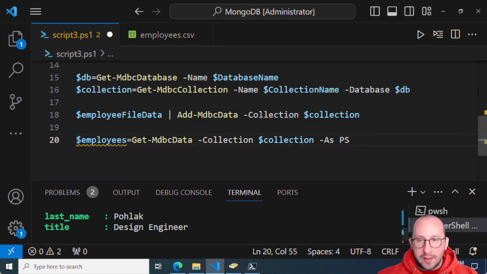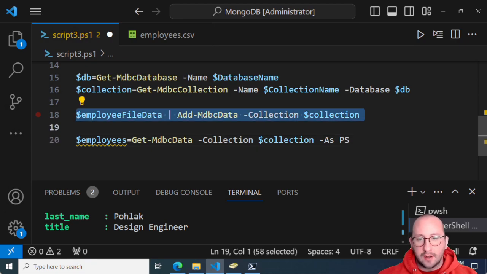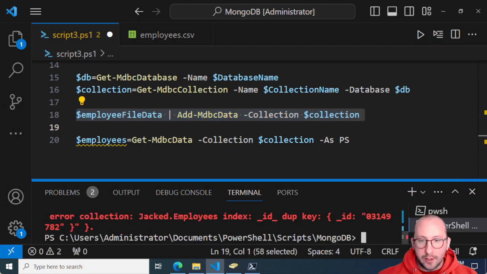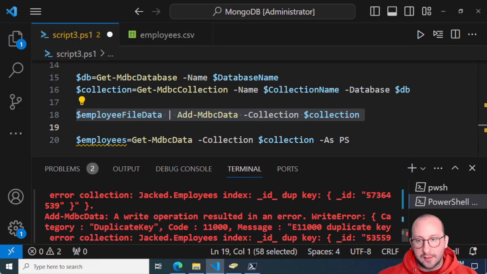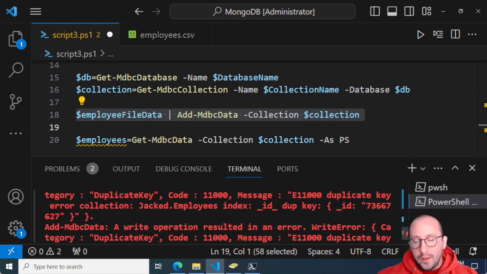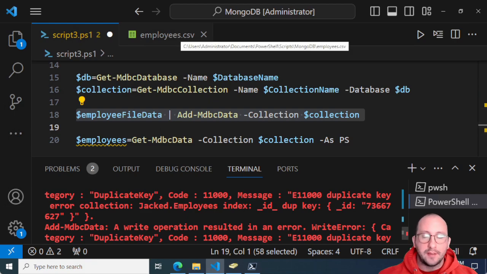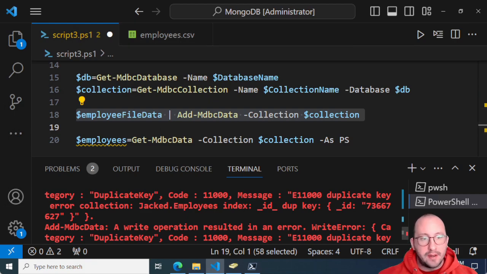Now that we have this, let's go ahead and try to run this employee file data and Add-MdbcData again on that collection. What happens? So we get a bunch of errors of duplicate keys. Now, we might not necessarily want this to happen all the time because we're going to be getting this employee file maybe nightly, maybe a couple times a week.